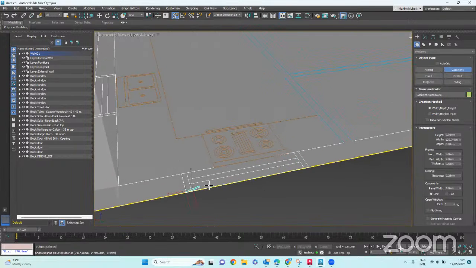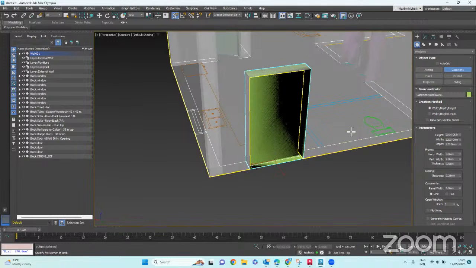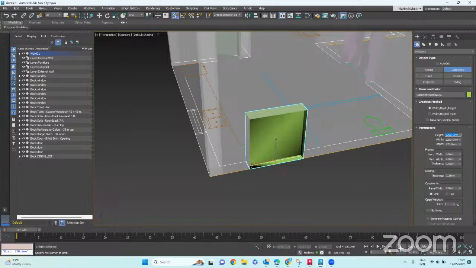Okay, you click here, create the width, go to the depth, click, and then height. Just create it at a random height. Now I change the value for height, maybe 1,200, maybe 1,600. Right, width and depth is okay.